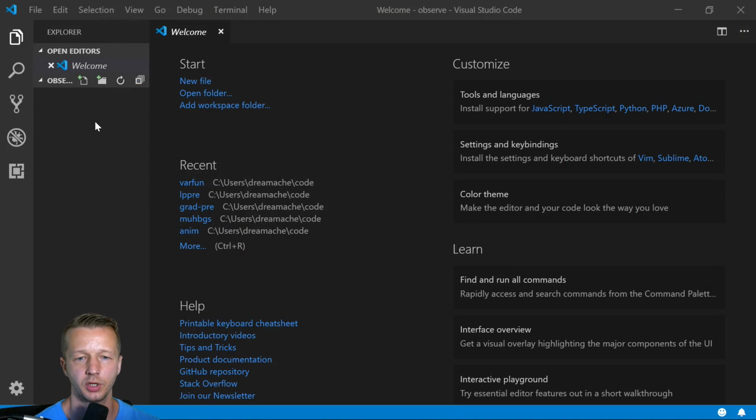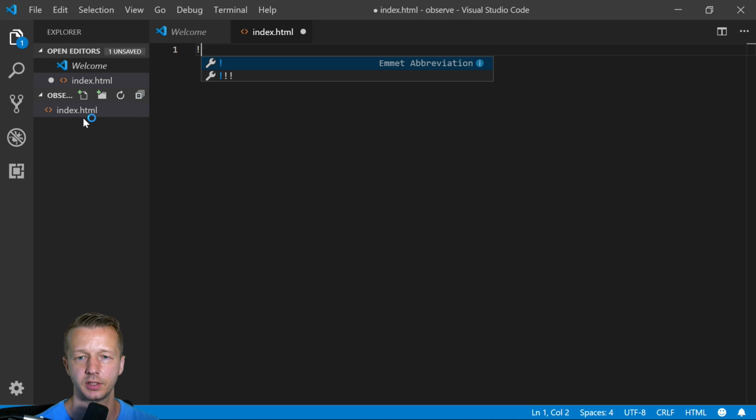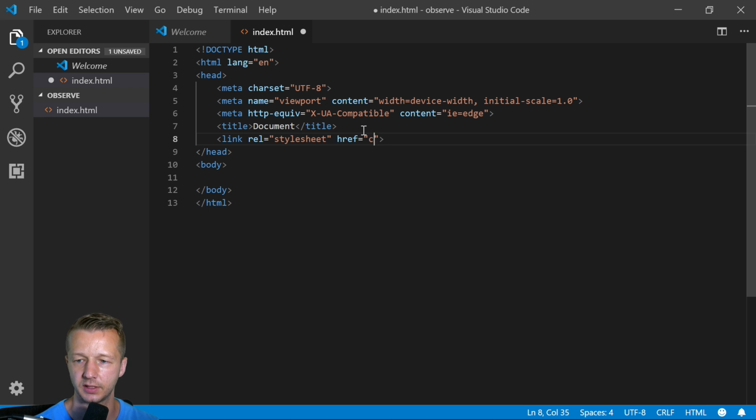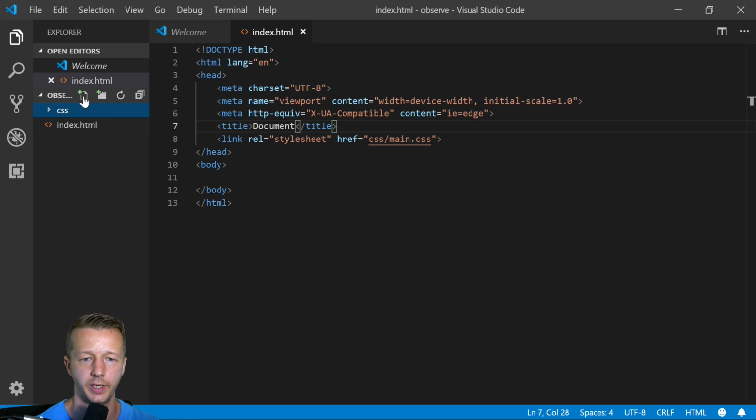All right, so we're going to get started here in our code editor. I have an empty folder open called Observe. So create your folder and open up Visual Studio Code in it. We're going to create an index.html, as always. Use the Emmet abbreviation with the exclamation point to get some boilerplate there. We're going to link our CSS folder, main.css file that doesn't yet exist. So let's go ahead and create that CSS folder and our main file.